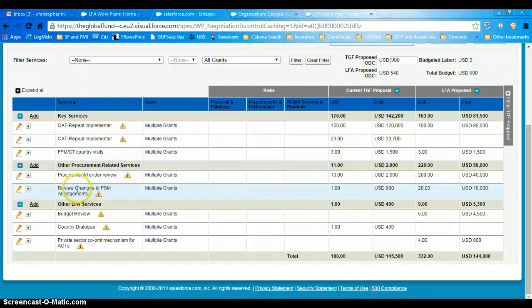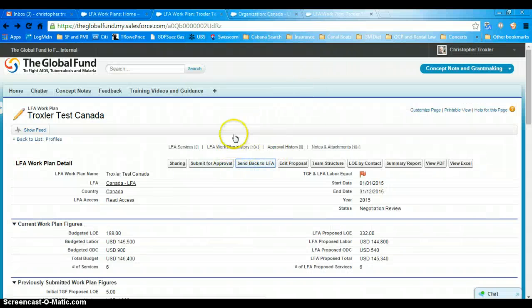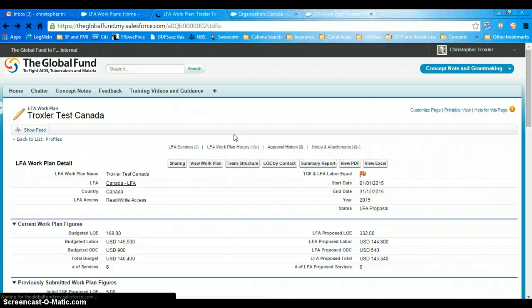Okay. Review changes to PSM 1. Okay. So let me just go back, and now I'm going to send back to LFA. And now I'm hoping that on the second time I send it back, the LFA is going to be able to see the correct value. But let's see what happens. Okay, here we go. Alright, so now it's gone LFA proposal.